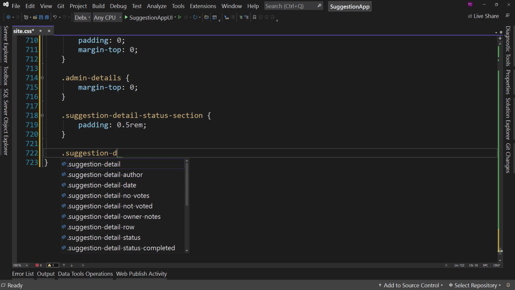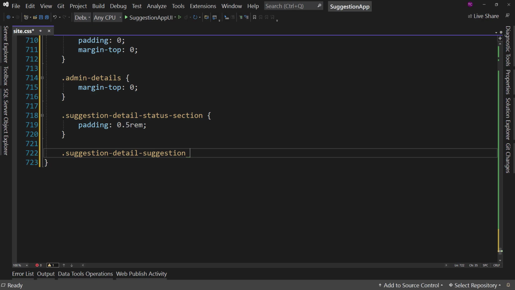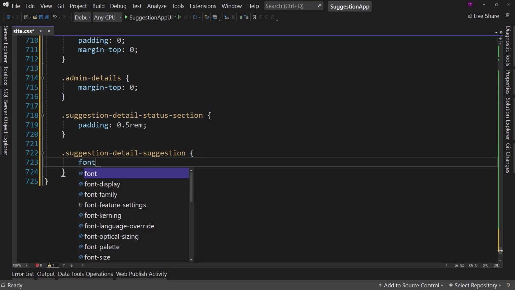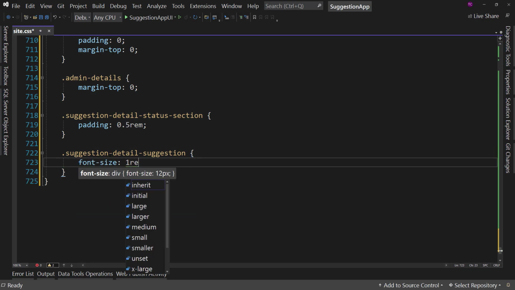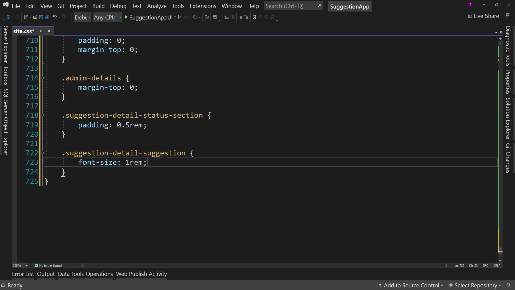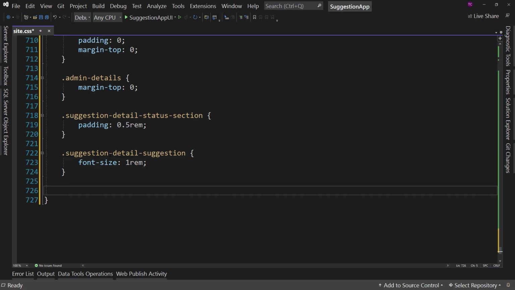Suggestion, detail, suggestion, font size is 1 rem. Which you may say, hey Tim, why are you setting it to 1 rem? Because 1 rem is the default, right? Well, yes, but only if it wasn't set to something else. And I believe suggestion, detail suggestion was set to 1.25 rem originally for the larger sizes. So setting to 1 rem puts it back to the standard size.